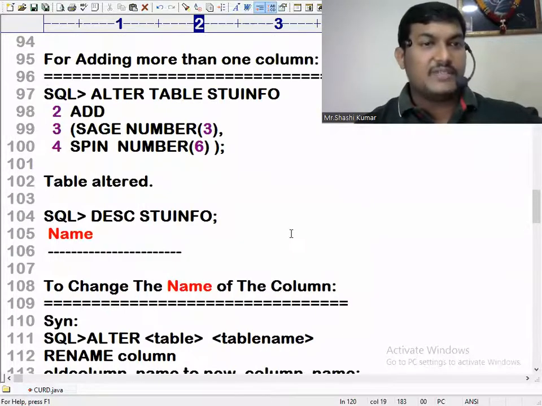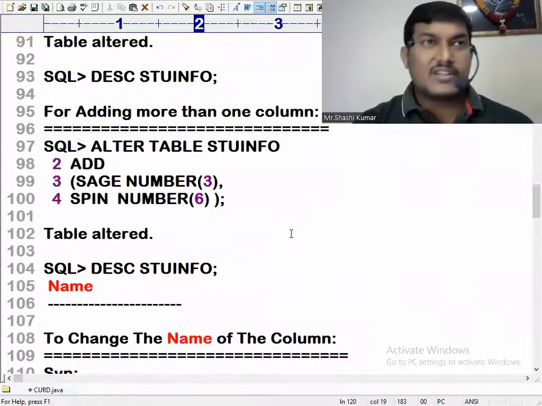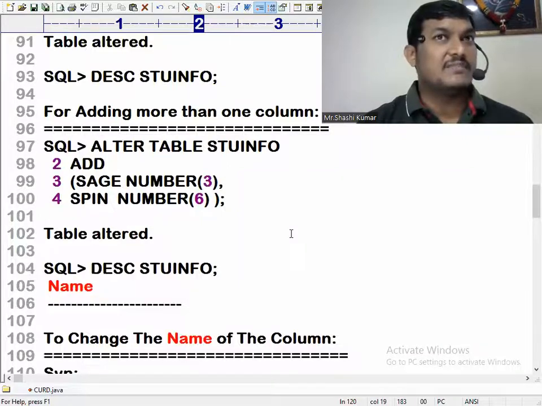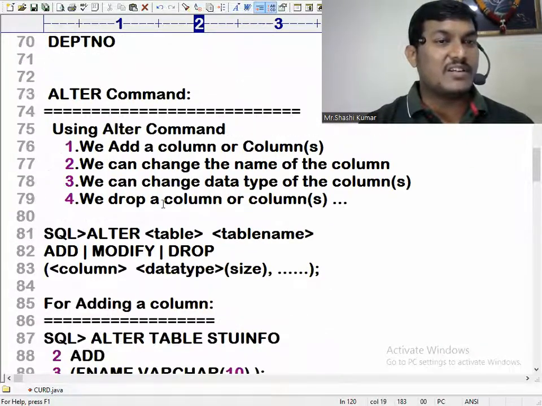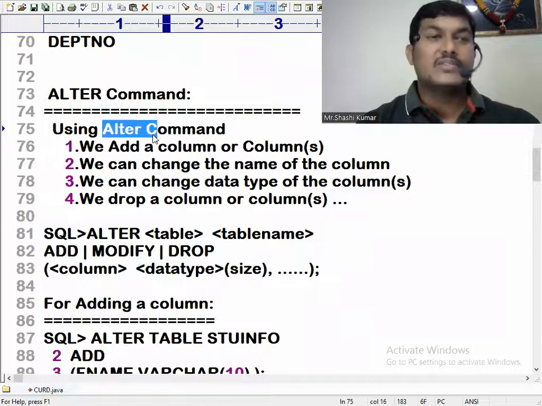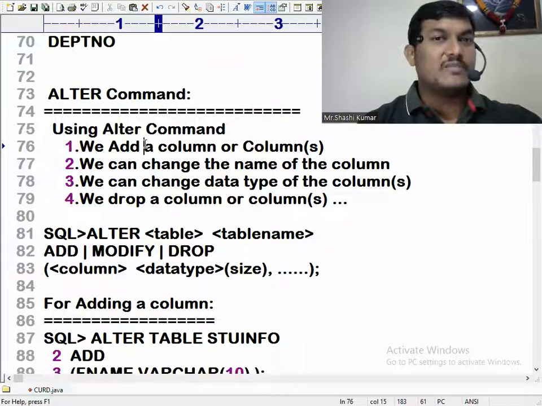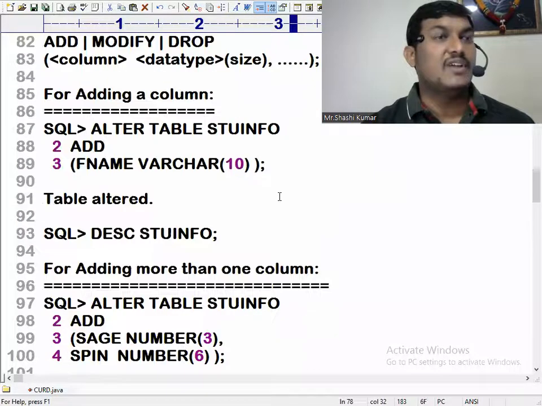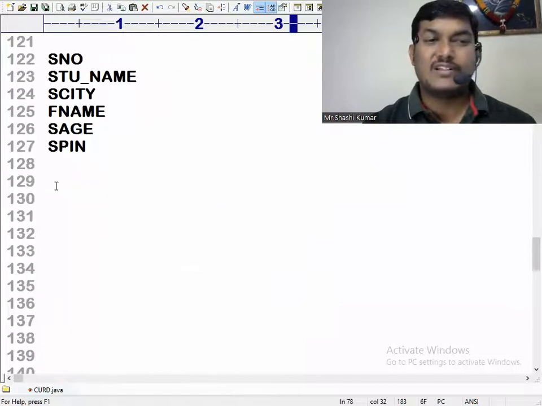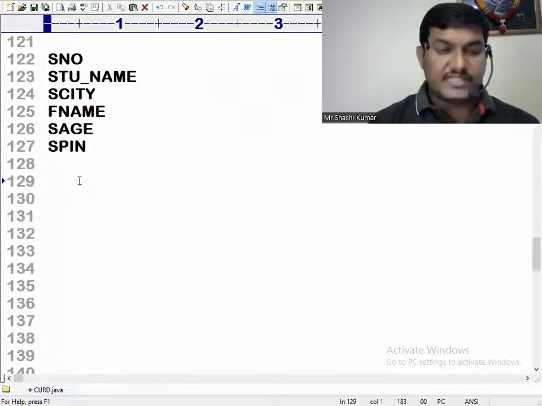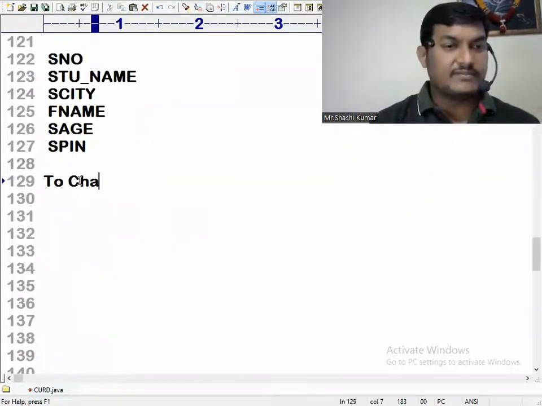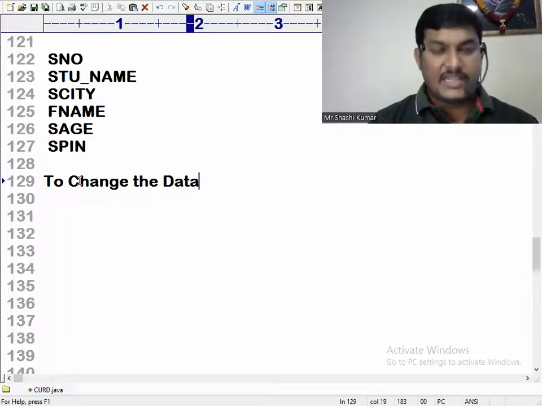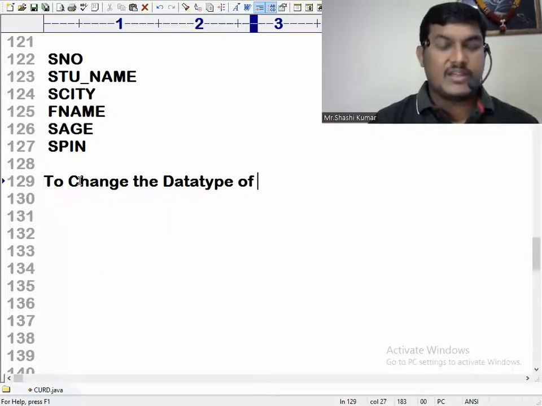After defining the table, if you want to make any amendments in the table, then you need to go with the command called alter. By using alter, we can add a column or columns. We can change the name of the column. We can change the data type of the column. Let me show you how to change the data type of a column. It's very simple.